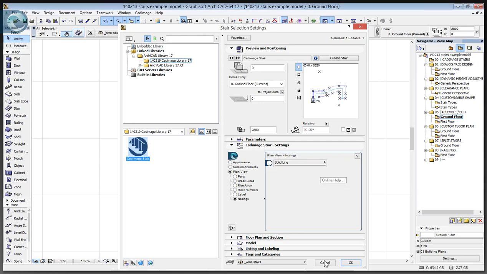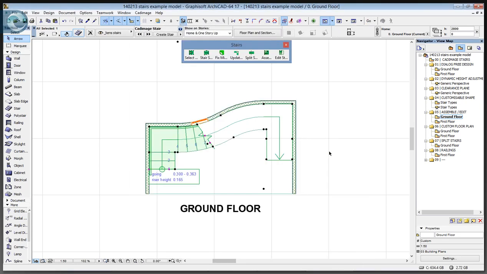So I've converted this into one stair, but it doesn't necessarily have to stay like that. At any time, we can go back to Edit Stair, and that will break the whole thing back down into its component form again, and allow me to change the design into whatever's necessary.